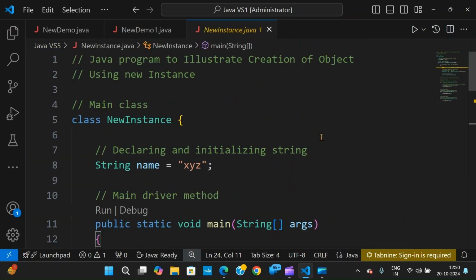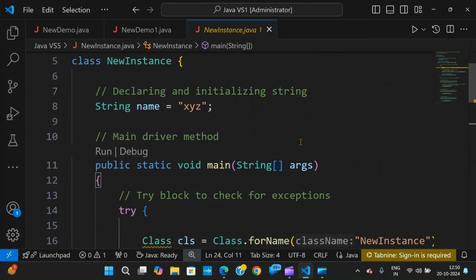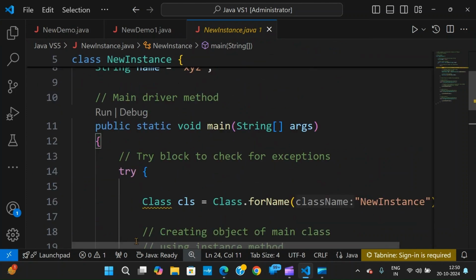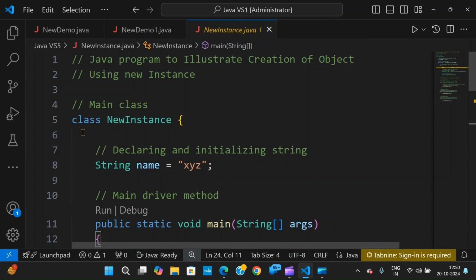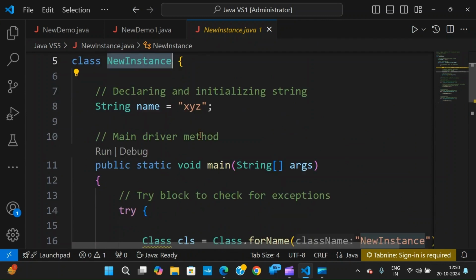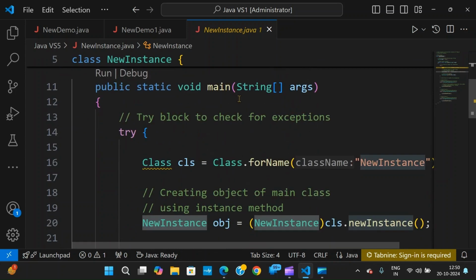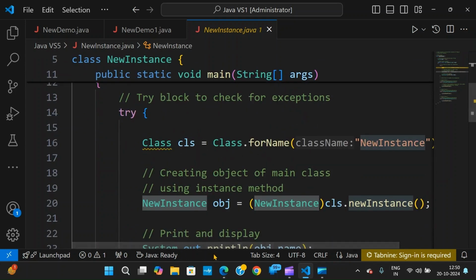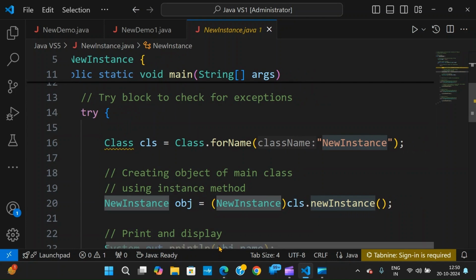Okay. Now this is the second method, by using newInstance of a class called Class. So here you can see the class name is NewInstance, what I framed. Then I'm taking a string variable and initializing it with XYZ. Then the main method, public static void, in the try block. Class.forName. Now this one is available in the lang package, that's the default package. So I need not write any package in this program.